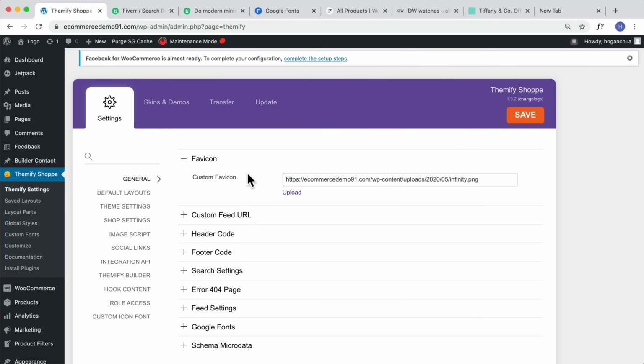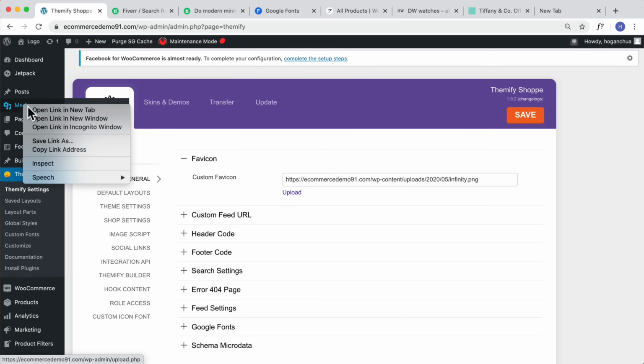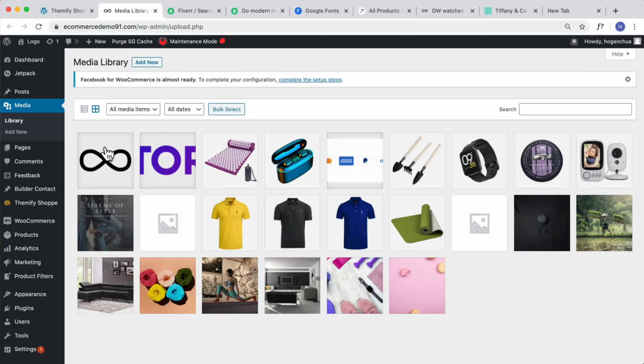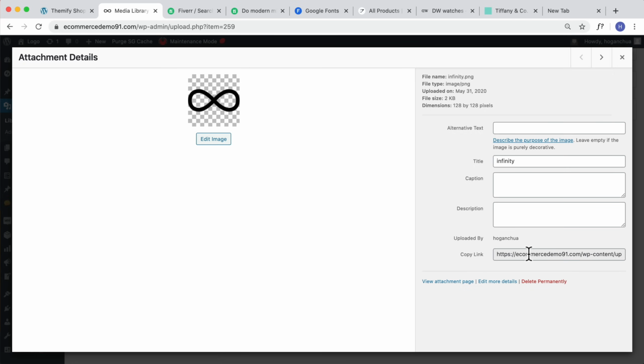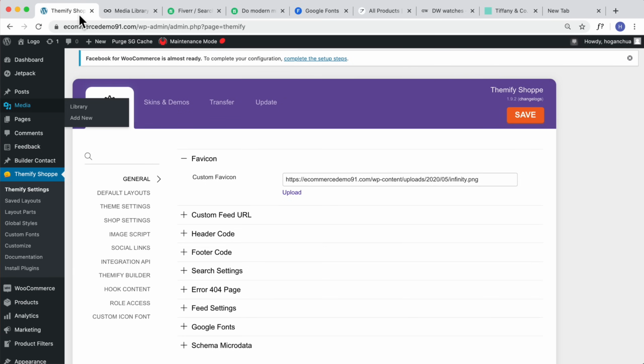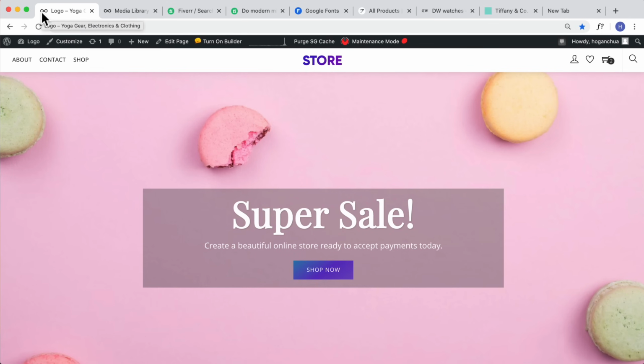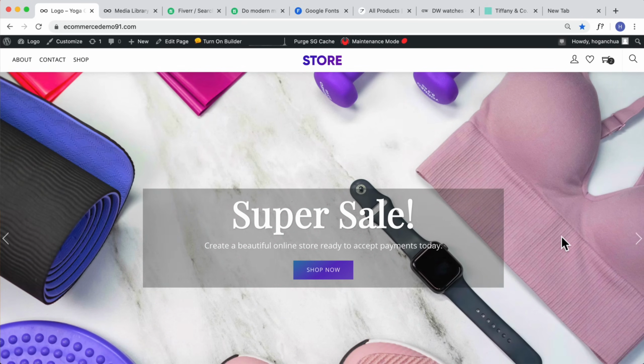Now, for some reason, some people have issues with clicking on upload, it just doesn't open. What you want to do is upload it to your media. So let's just open that in a new tab. Upload your logo to media, grab your URL here, copy, and then just paste it into here and save. That's the same thing. Then we can just click on visit site, and then your fav icon should have changed. Okay, so I think that's pretty much it.